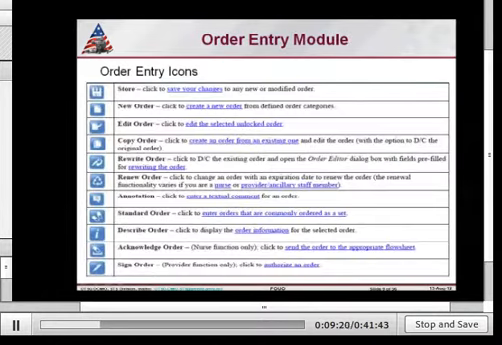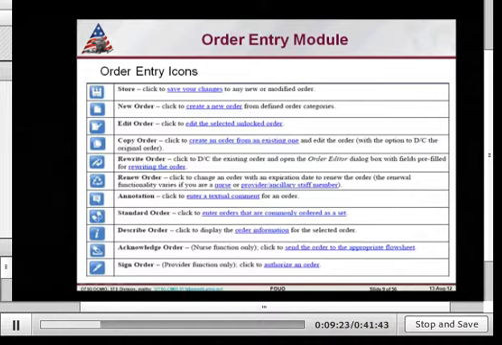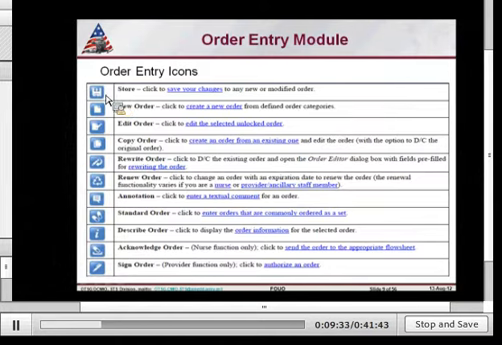Now we're going to discuss the order entry icons. First icon to talk about is the store icon, the little diskette. Any and all changes done in the EMR must be stored, or otherwise you will lose those changes. That means any documentation in the nurse's notes, any documentation in the flow sheets, any new orders, if you don't store them, they won't be saved.